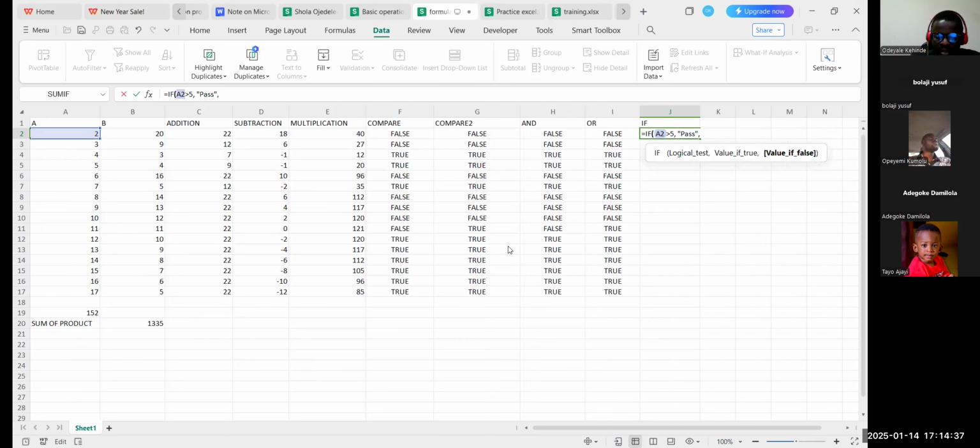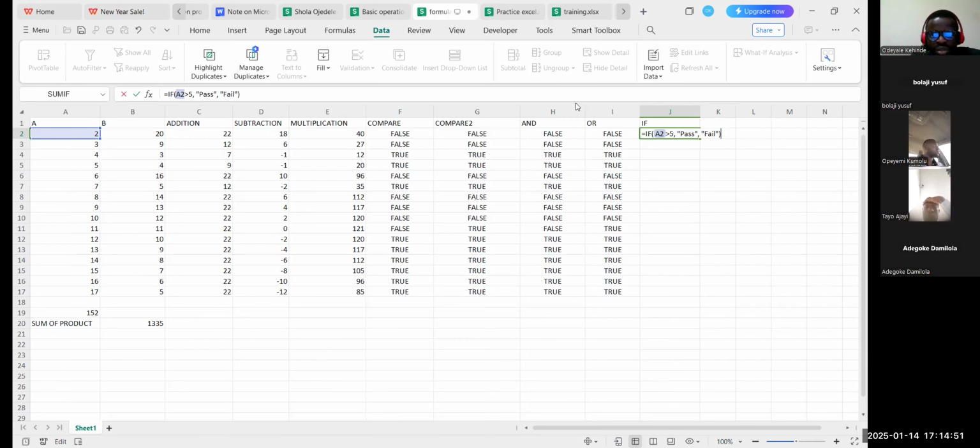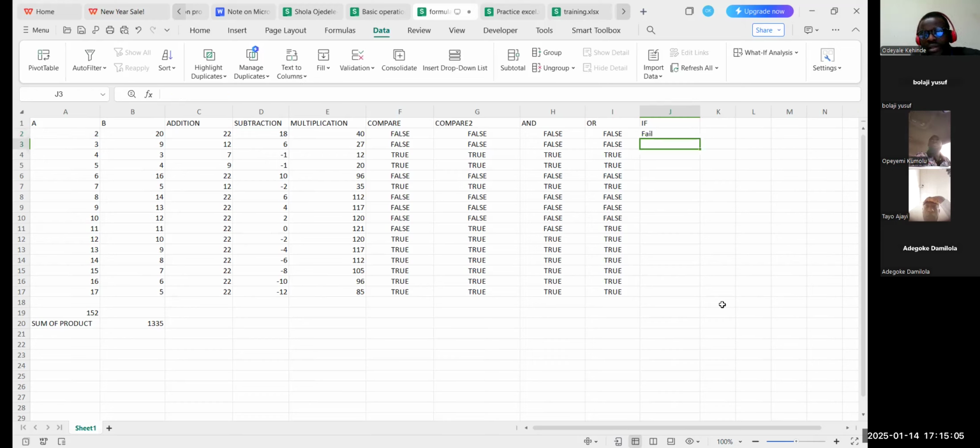So comma fail. So it's going to check the value of A2. Is it greater than 5? If it is greater than 5, our result will be pass. But if it is not greater than 5, it's going to print fail. Okay. So when you press enter now, press enter.